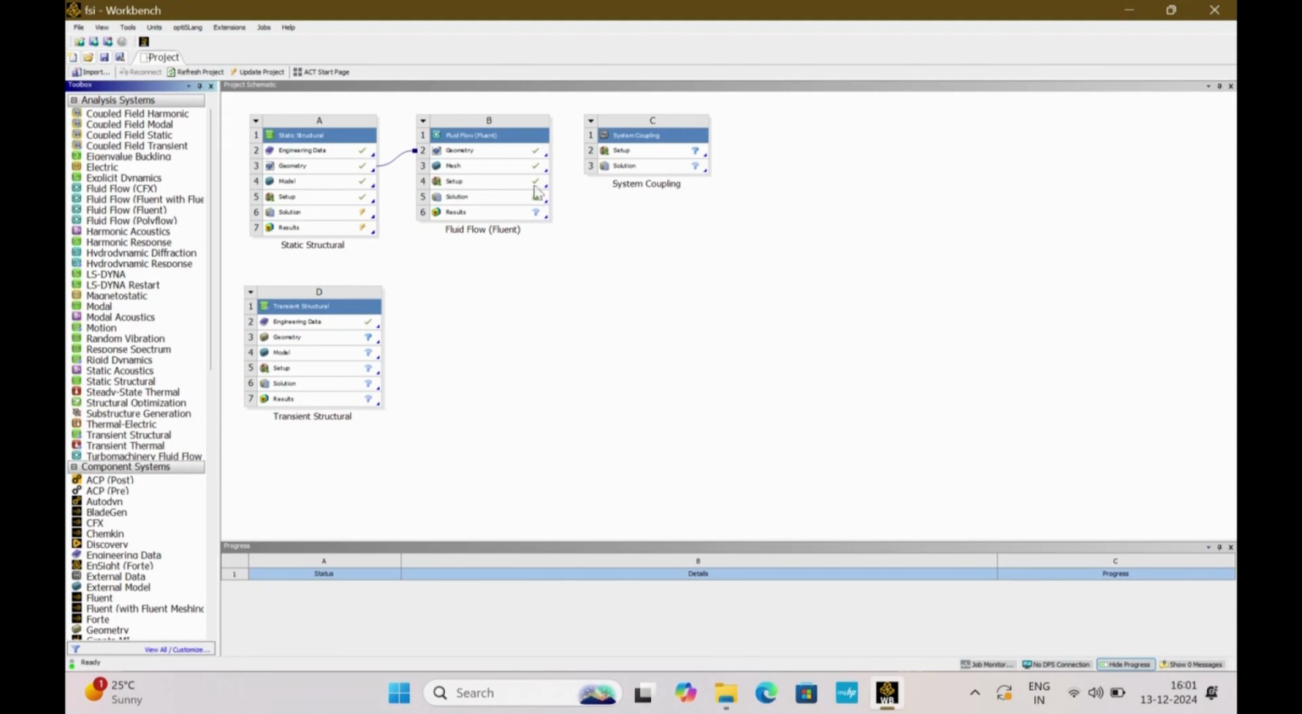Just check that everything is correct. For the fluid flow, the geometry, mesh and setup should show a green tick, and for the static structural, engineering data, geometry, model and setup should show a green tick. Just check that once, then we will proceed to the next step.